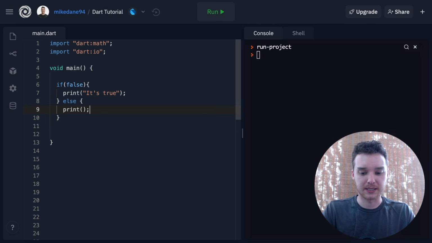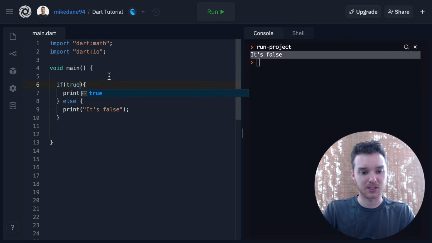So down here, we could say it's false. Cool. So we can run this and you'll see now it says it's false. If I was to change this to true, then it becomes true. So if the condition up here is false, then we're going to execute whatever's in the else. If it's true, we execute whatever is in the if, okay? And this syntax here is pretty standard.